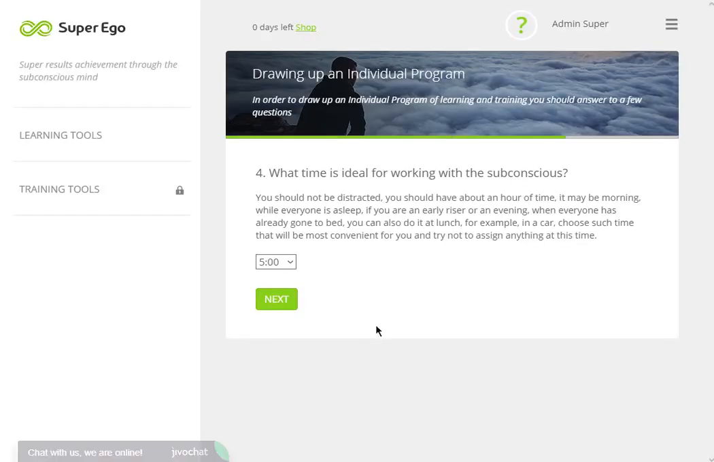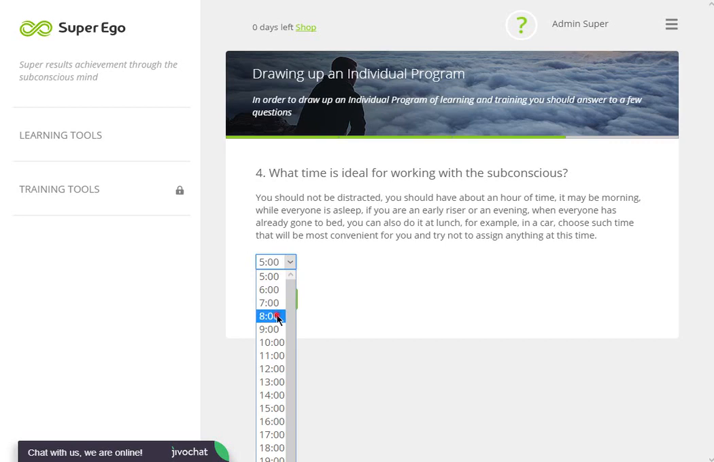Step 4. What time is ideal for you to work with your unconscious? It is important for you to set a time for the work so that in the future we can send you letters reminding you what needs to be studied in detail in accordance with the time, or remind you if you have some unfulfilled goals and objectives. Therefore, indicate here the time which is convenient for you. For instance, you have time before work. Every day at 8 o'clock in the morning, you can find time to work through the processes, or in the evening when everyone goes to bed. Indicate the time that you find convenient for yourself and click the next button.